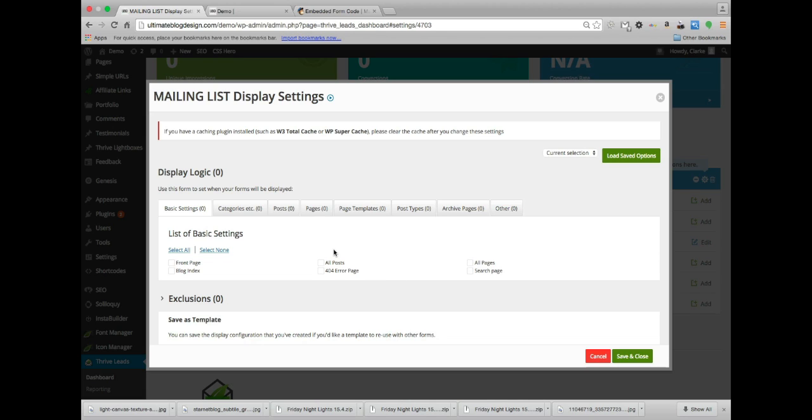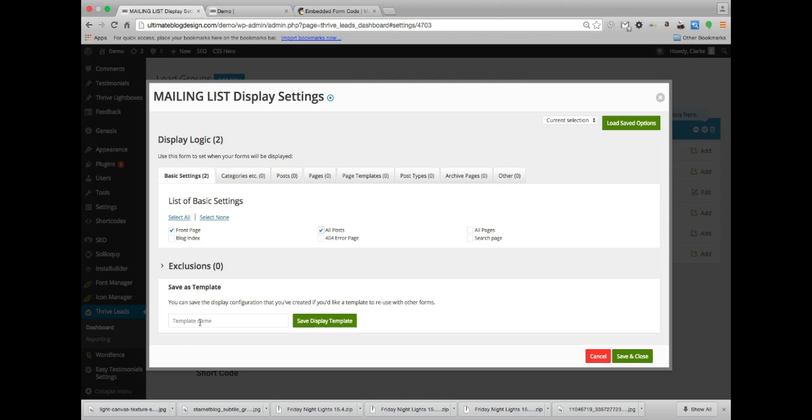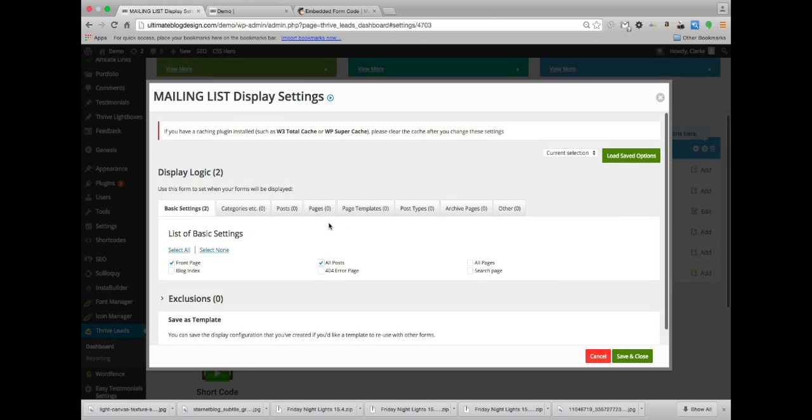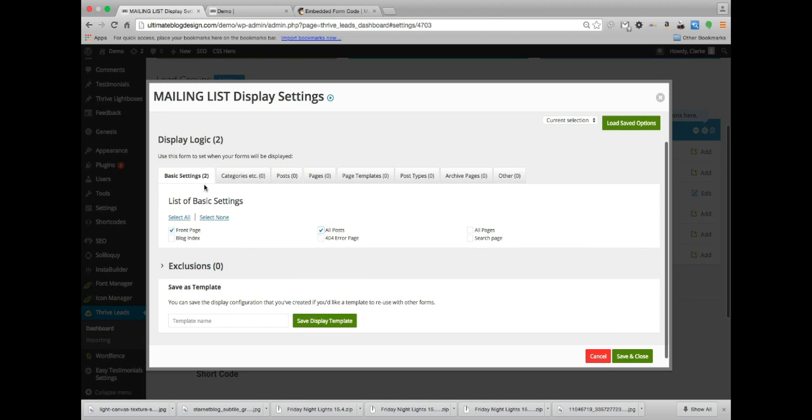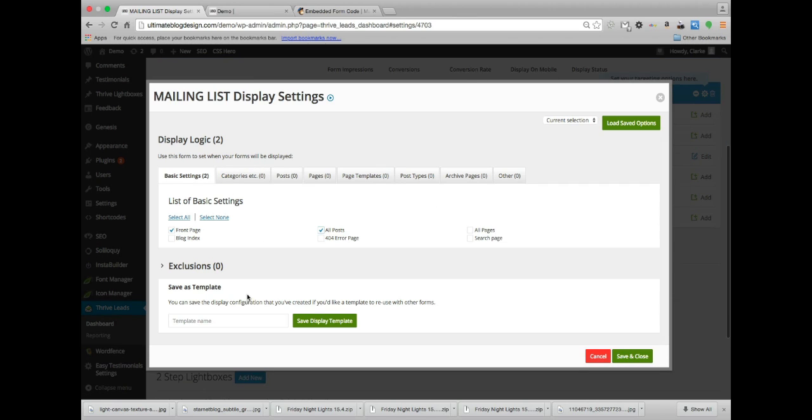I mean, you could literally do an opt-in form specifically for one post and set that up here, displaying where you want it to display. So we're just going to do front page and all posts. And you can exclude things as well. So you can say, I want it to display on this category, but nothing tagged with this, or something like that. And that's how that works. So I'm going to go ahead and save and close.